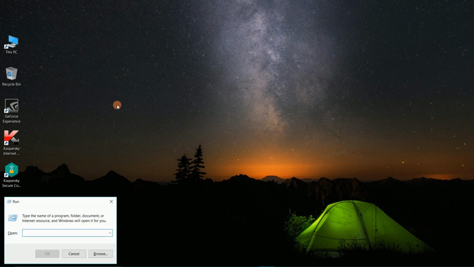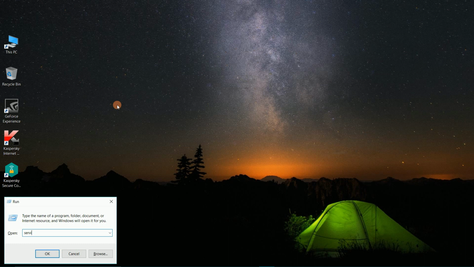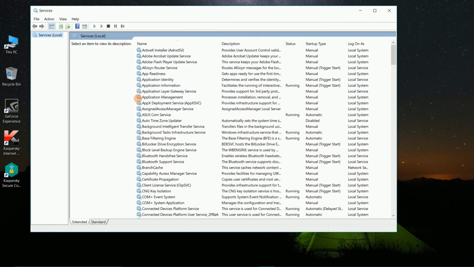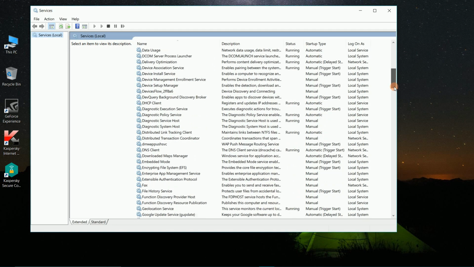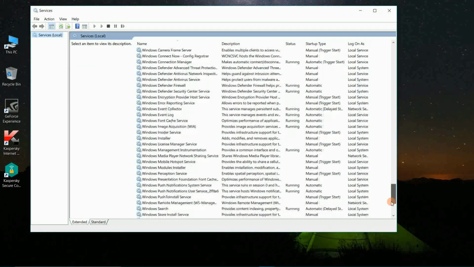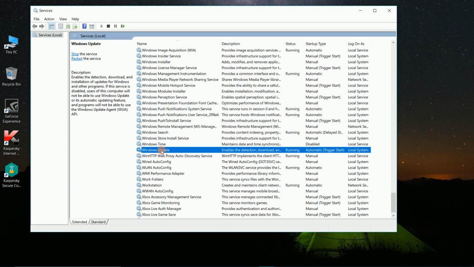First method is by stopping Windows Update service. Open the Run command and type services.msc and press enter. From the list, find Windows Update. Here it is, and open it.